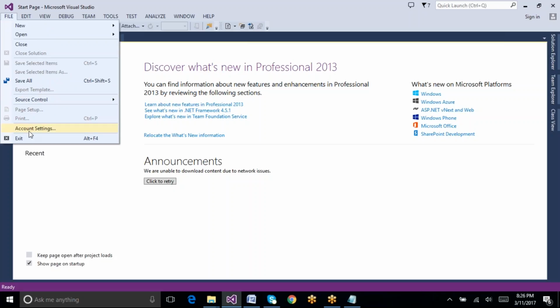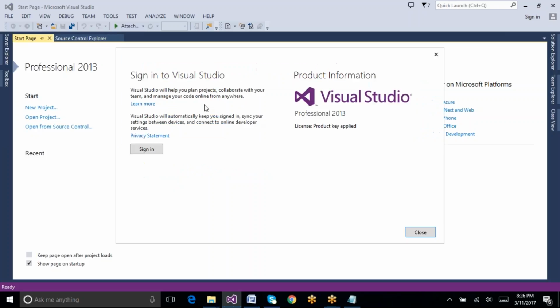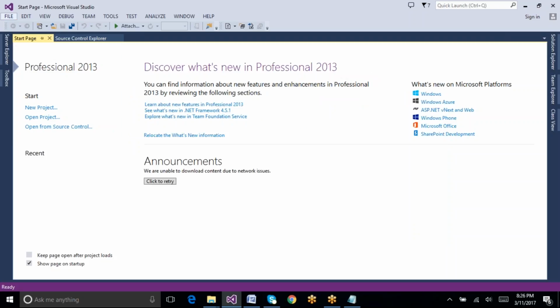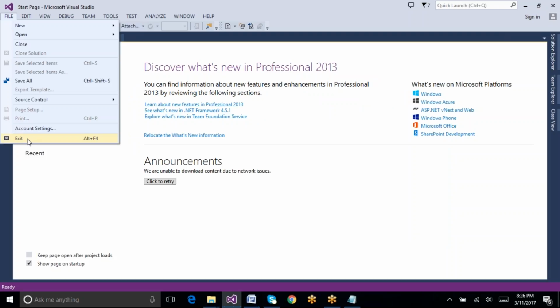And if I want to know about the Visual Studio, I can click on account settings, where I can see the information about this Visual Studio, what version of Visual Studio I am using, and the license key. All that we can see here. And if we see here, exit. If I want to exit from the Visual Studio, either I can make use of the shortcut Alt F4, or I can just click on this exit option, which will close the Visual Studio.